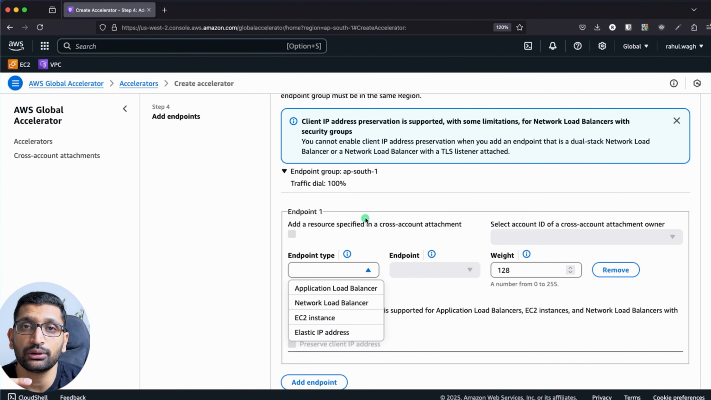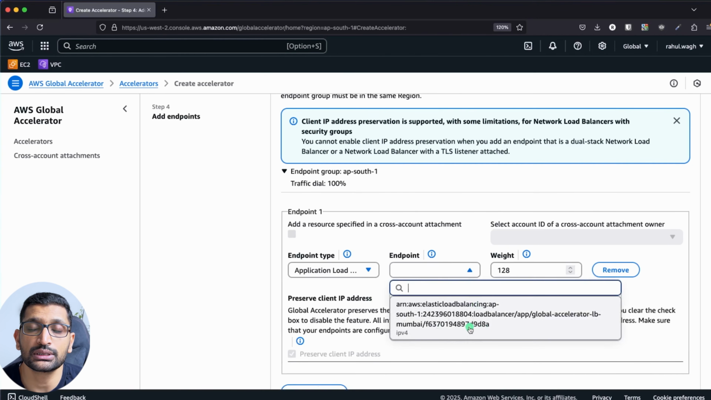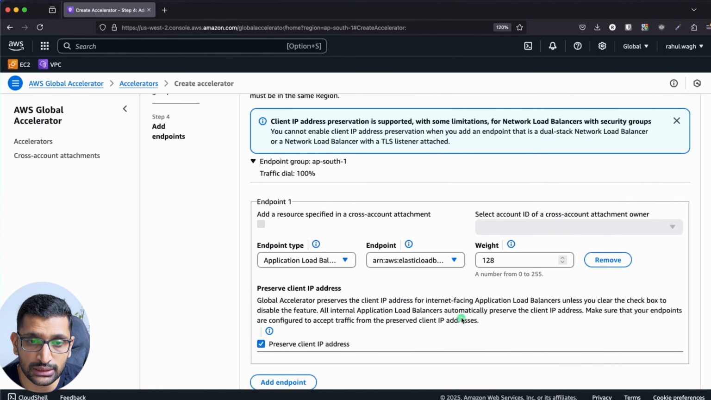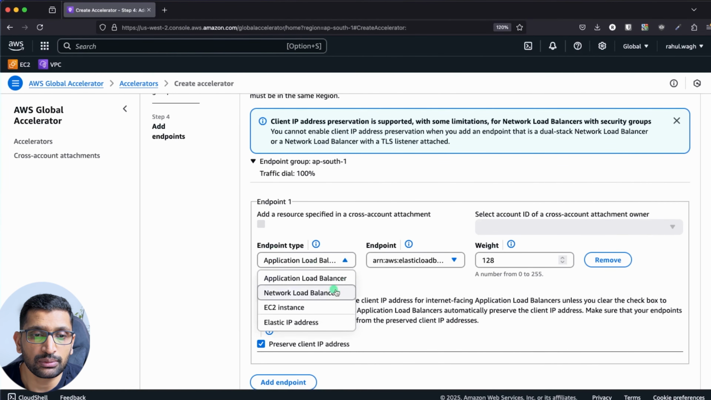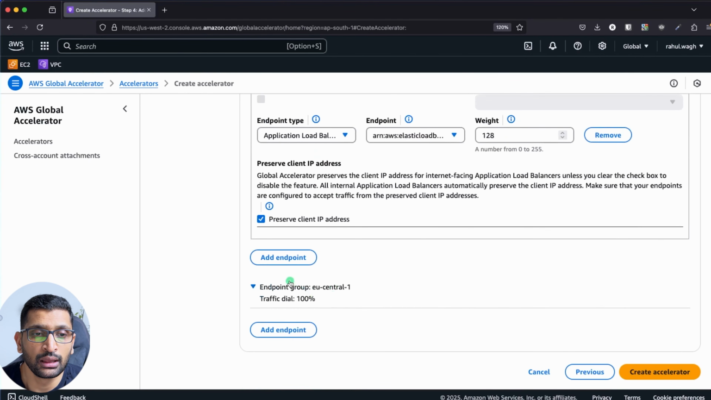What kind of endpoint do you need to create? That is our application load balancer. Select the endpoint, and here you will see the application load balancer ARN popping up. Select this one, and this application load balancer is from the Mumbai region, which you can see over here. Okay, that's done.